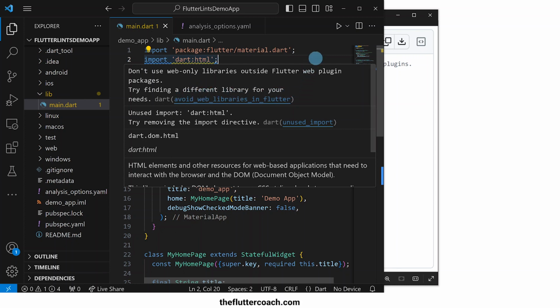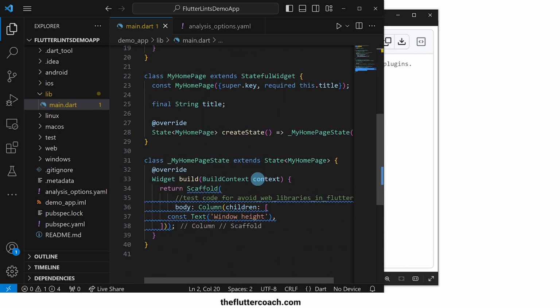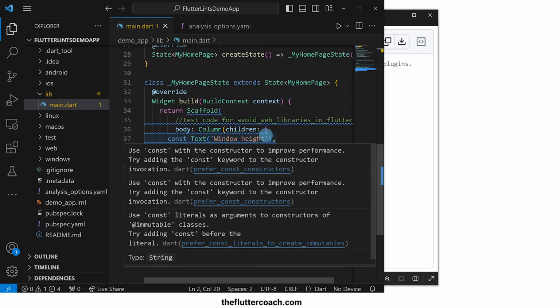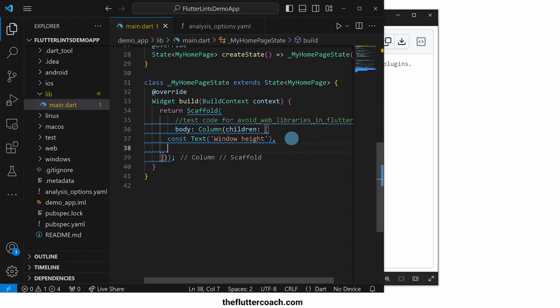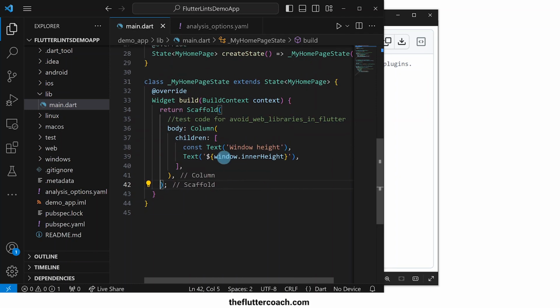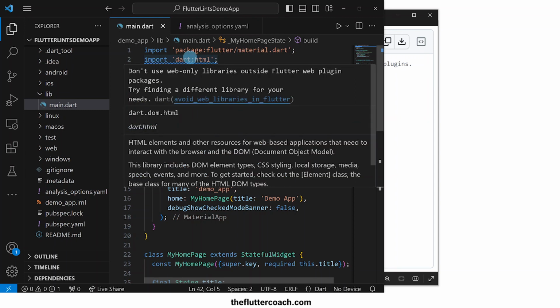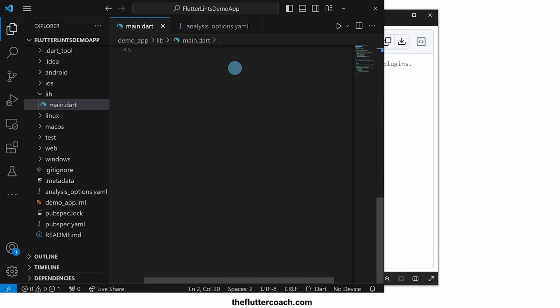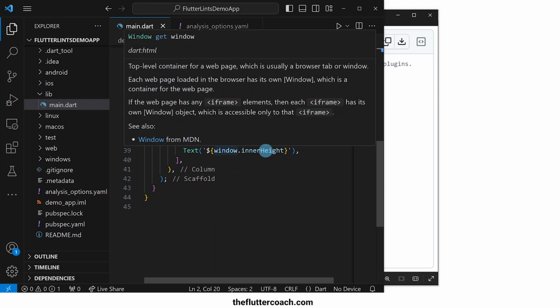web libraries in Flutter. So sometimes you might want to use a library like this, as we are doing in this example, to get window height. And for this, we would use a text widget that displays, let's use curly braces, window dot inner height. And this function is coming from this .html import. So we're able to access window height through this function.